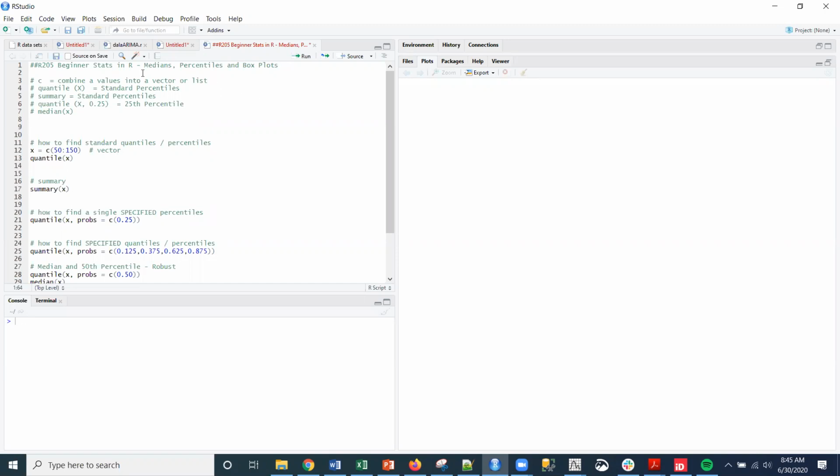And if you can see my screen here, this is what we're going to cover. We're going to cover the C function, which basically combines a list of values into a vector. It's really not a mathematical vector. You can think of it just as a list of elements. And then we're going to use the quantile function, the summary function, quantile for specific percentile, and then the median. And what I don't have on here is we're going to do the box plot as well. Boxplot function. All right, so this should take just a few minutes.